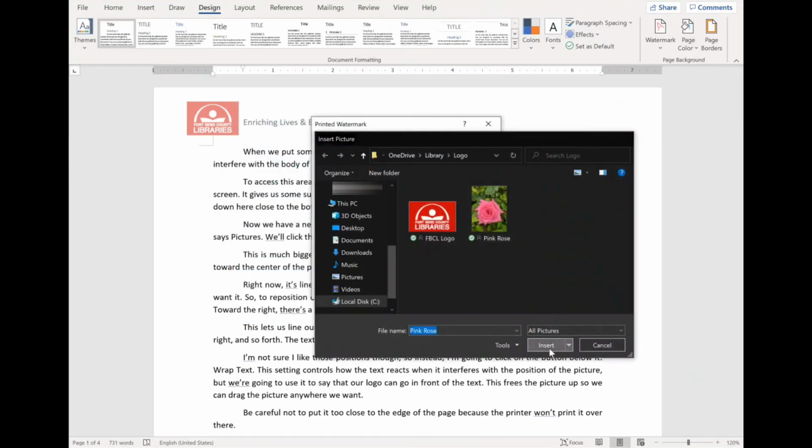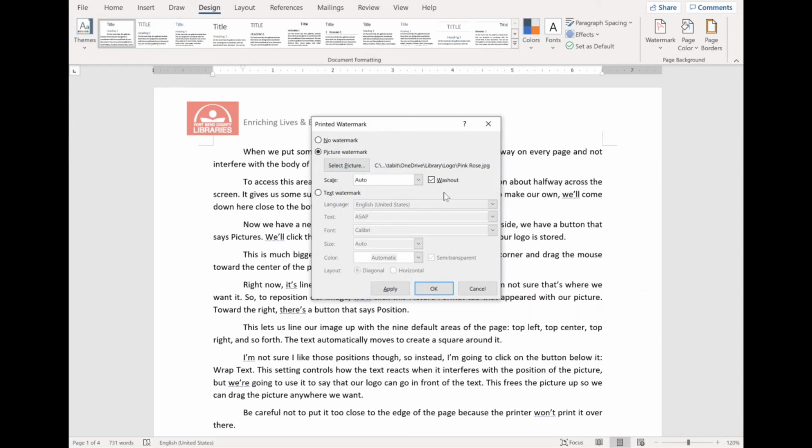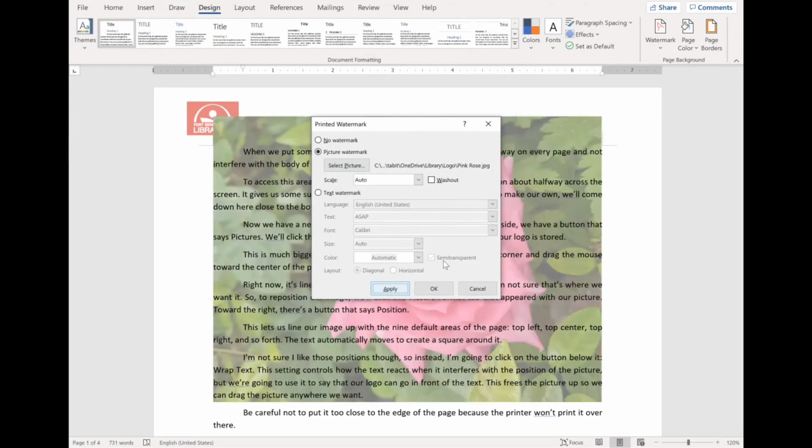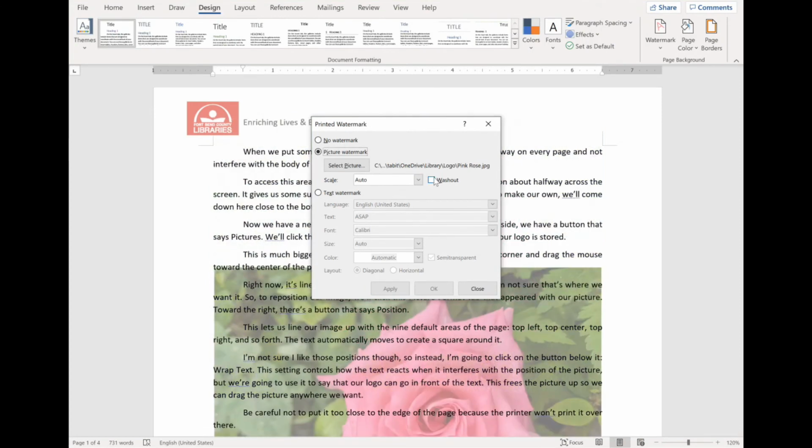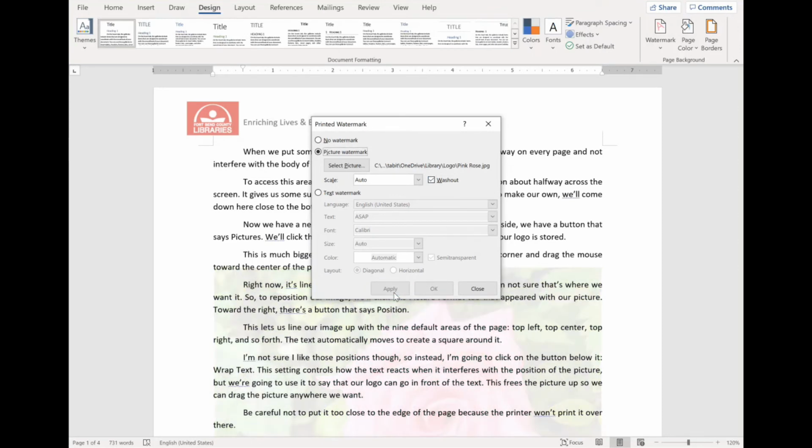Once we've selected our picture, we can make a few adjustments using these buttons below. The picture might be too vibrant, and it might make the document very hard to read. Checking the washout box fades the picture so it looks more like a background and the text stands out on top of it. To see what any changes we make look like, we'll click Apply.